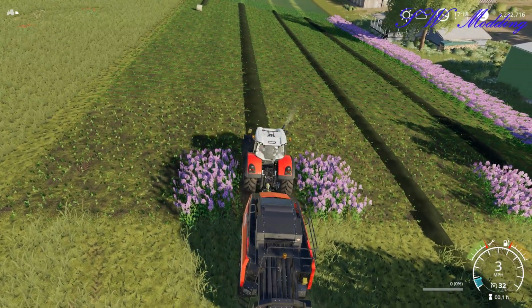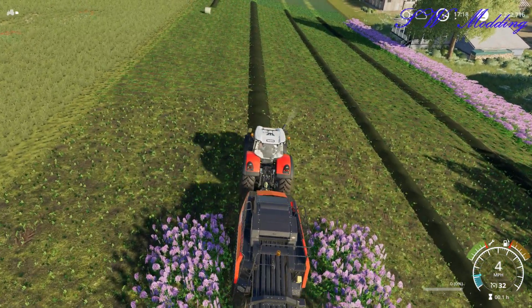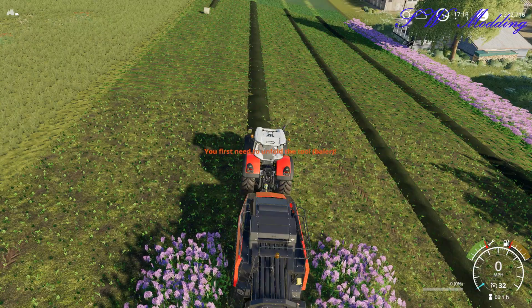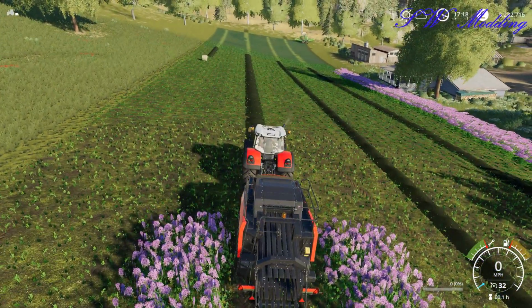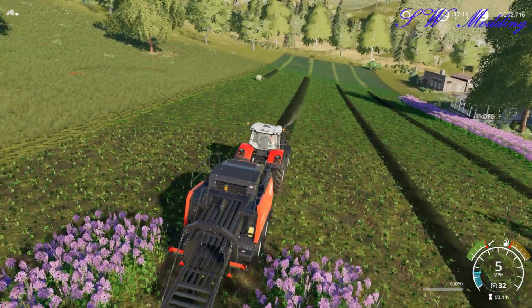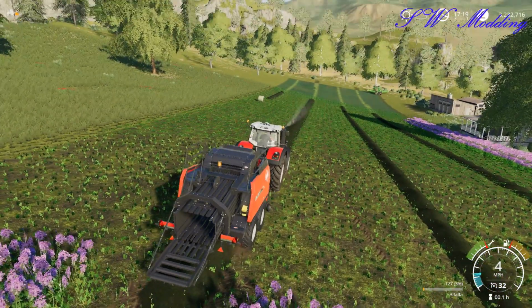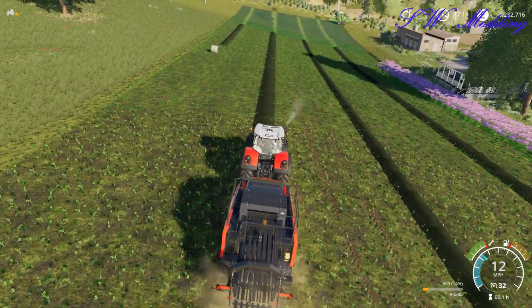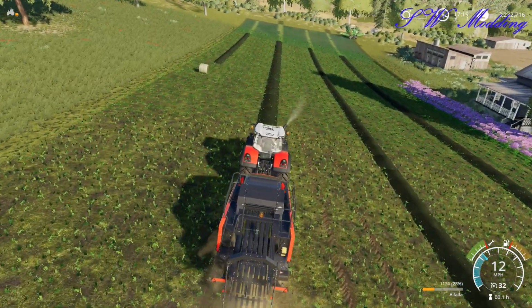But never mind, whatever. Right, let's do this and this and this, and hopefully we should have alfalfa. Let's turn it on. There we go, alfalfa bale. Right, so let's do this one.